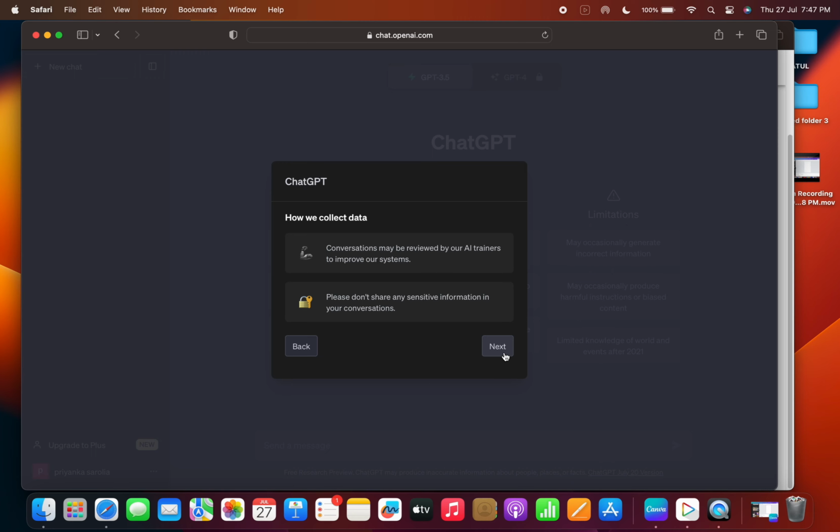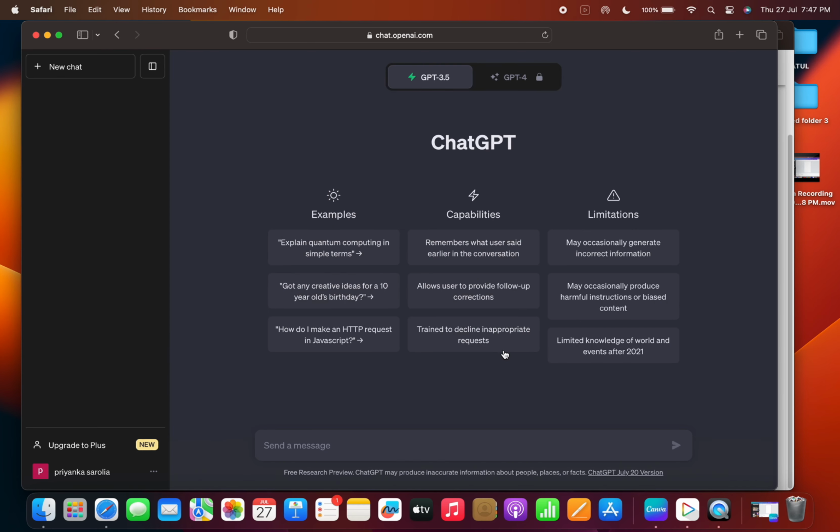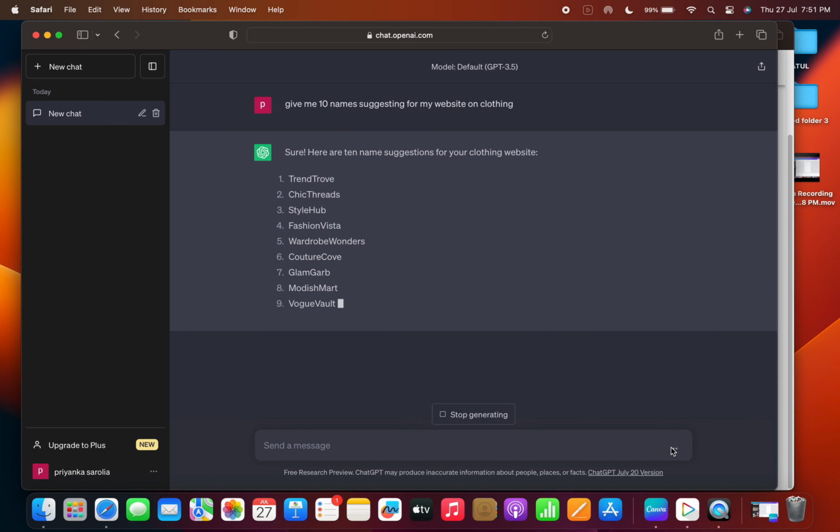And so now we are going to use this prompt box, where we can enter any kind of message or prompt. Also, I'll show you how to be precise. Basically when we give a question regarding anything, we need to ask, for example, say, give me 10 names suggesting for my websites on clothing. So it will give us immediate answers. And so here we have, it's given us 10 creative and catchy names suggesting for your clothing websites.